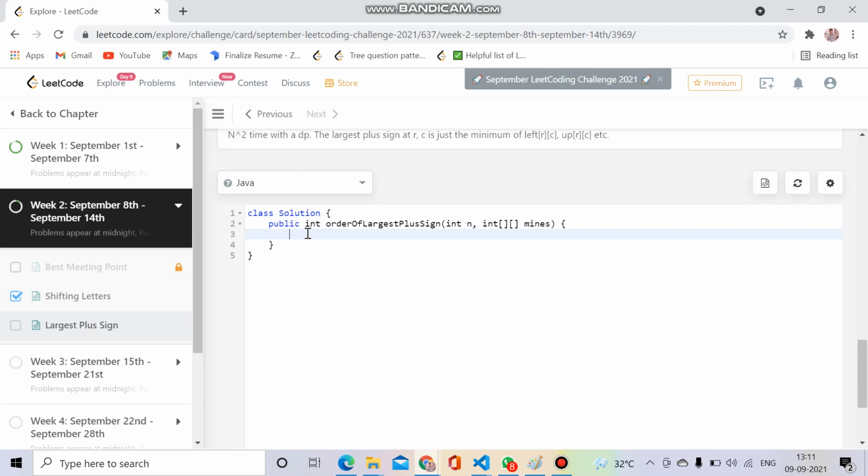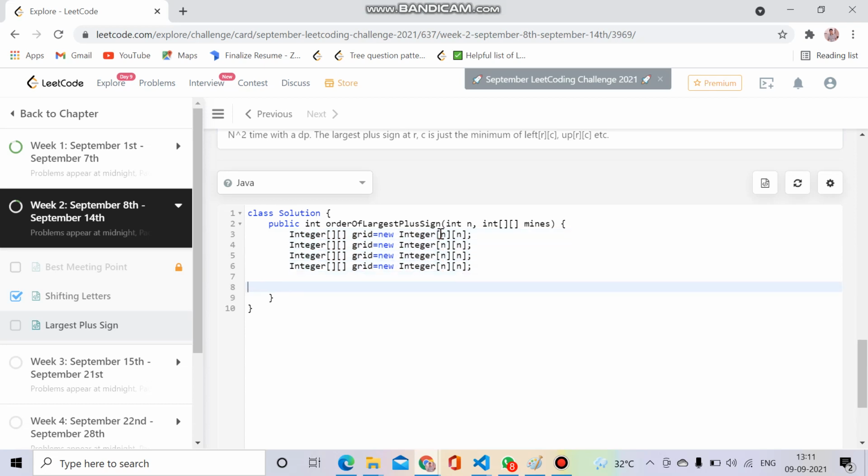Okay, so first of all I will make an integer array, because if it is not filled it means it is null. You can also use int and fill it with 0 or -1, but I prefer this. So first of all I will make the grid: grid equal to new integer array of n by n. Now we have to make it for upward, downward, left and right. Okay, so yeah, it's very easy.